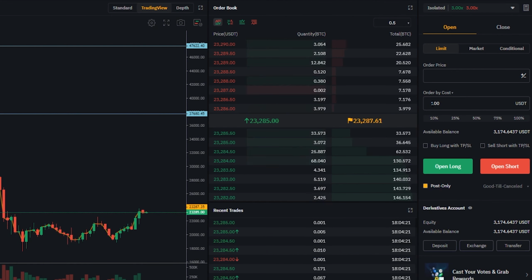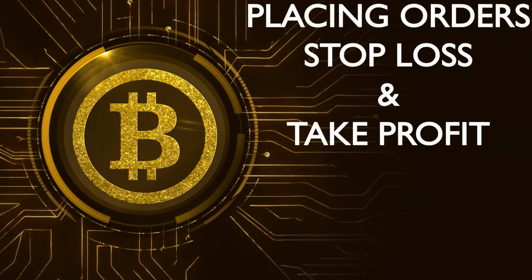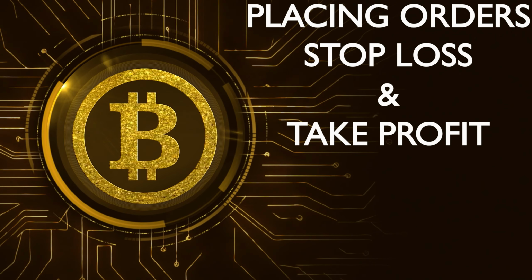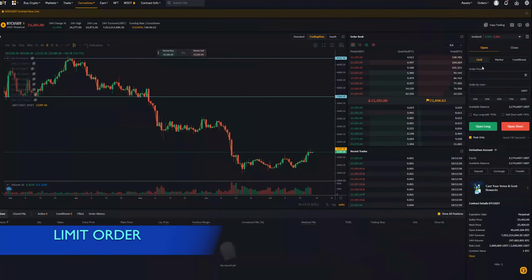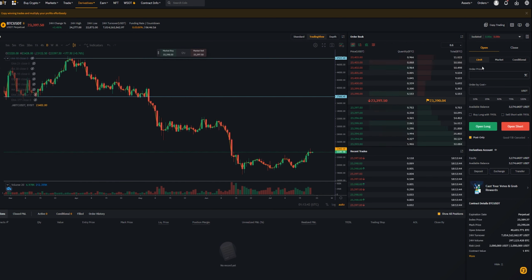Now that you have a general understanding of leverage, I'll show you how to place some orders. First up, we have the limit order. And limit orders will allow you to be more strategic by choosing a price point that you wish to long an asset or short an asset.